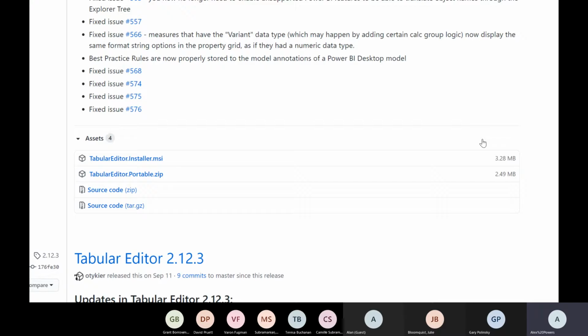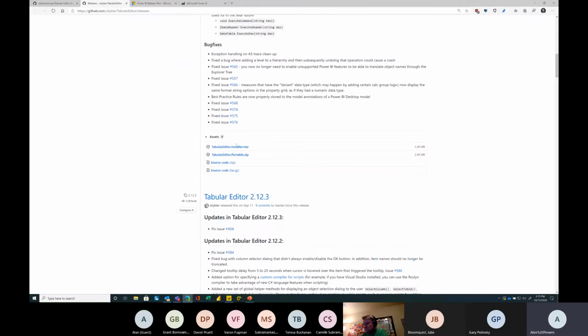TabularEditor.Installer.msi, so just a Microsoft installer. Or if you're having any issues, I've had some companies where they're just not able to get that installed. The portable.zip will just have a standalone exe. So you can try either one of those if you're having any issues. But just scroll down to the assets section, try and install one of those.